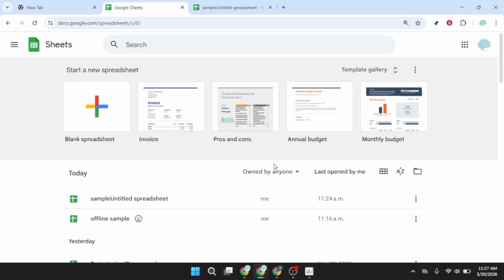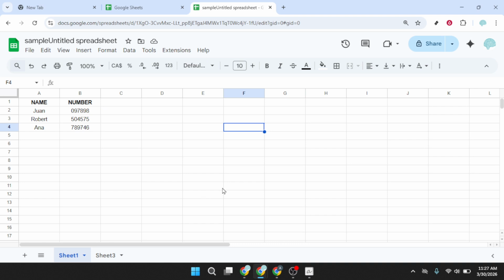for convenience. Once Sheets opens, choose the document you want to share. If it's not on your home screen, use the search bar at the top to find it by name. Open the file so you're inside the spreadsheet. Now look to the top right of the spreadsheet window and click the Share button. This opens the sharing dialog, which is where all the access settings live.